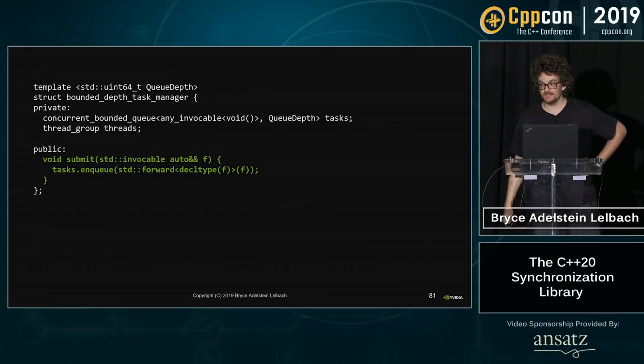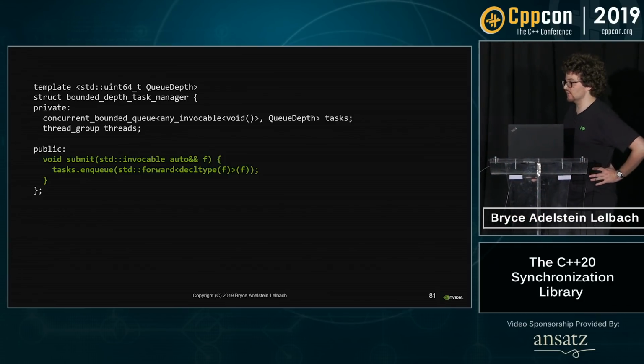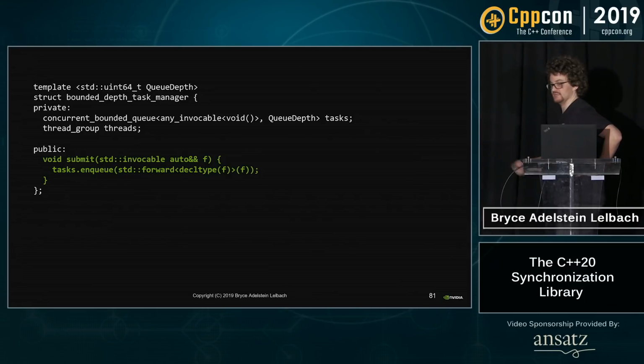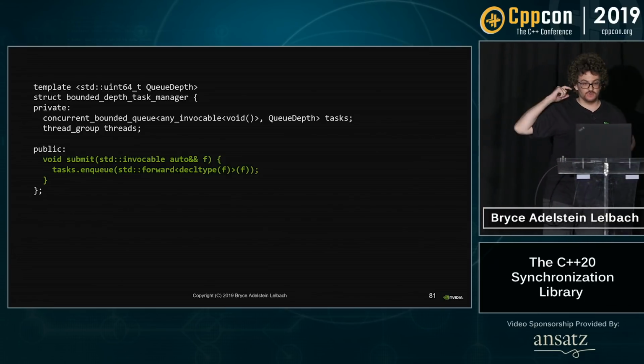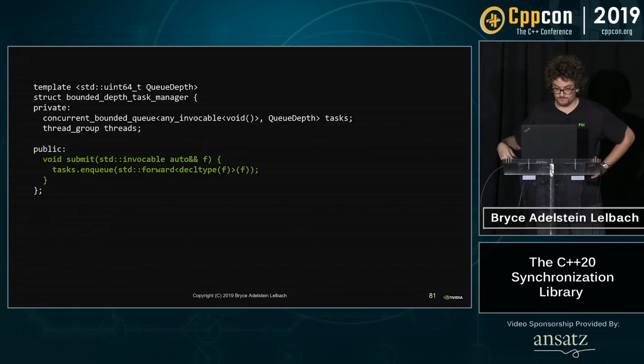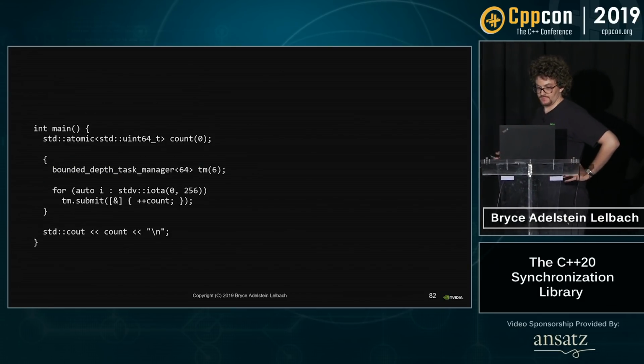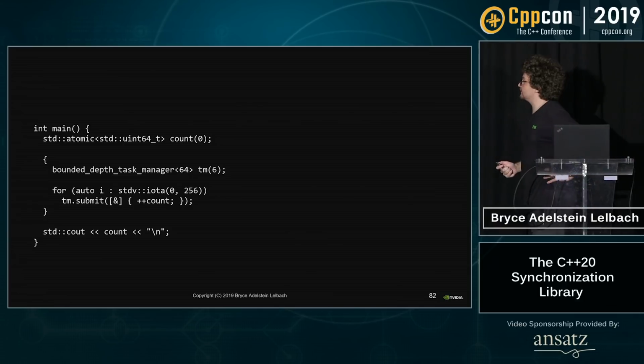All right, so now let's look at how we give work to this task manager. We have this submit method. It takes an invocable, so a function object or a function pointer, et cetera, or a lambda. And it just enqueues it into our queue. Pretty straightforward.